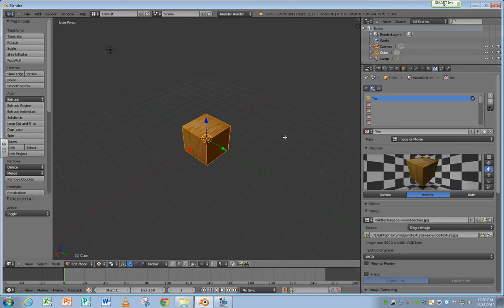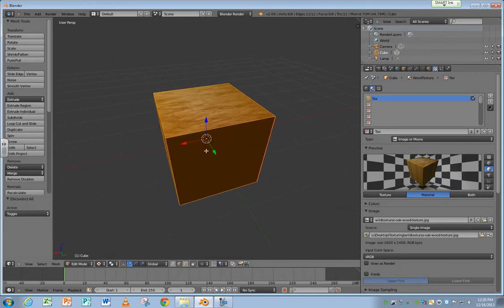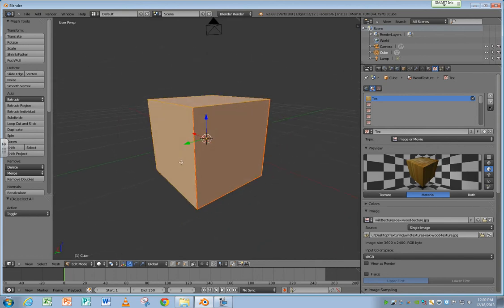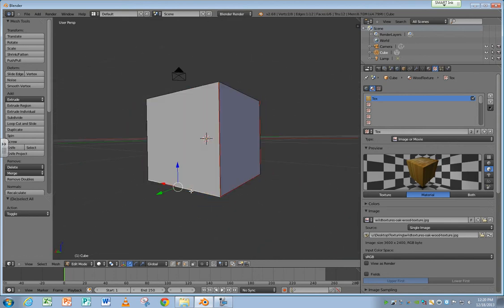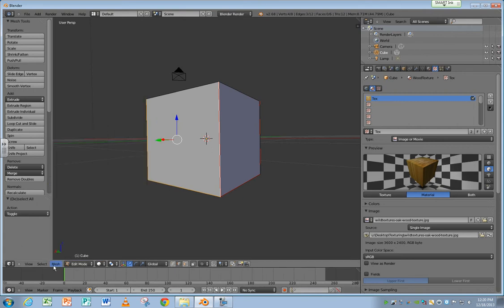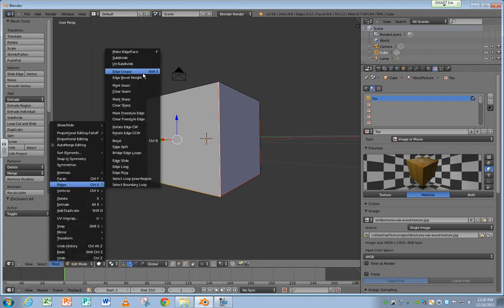So I've got a seam that goes here. And I also need a seam that goes here, like this for this arm. So I'm going to say mesh, edges, mark seam. I'm going to go over here, do that, and it should work, if I did this right.